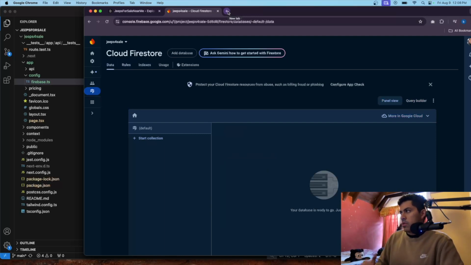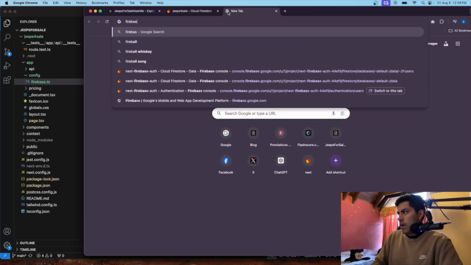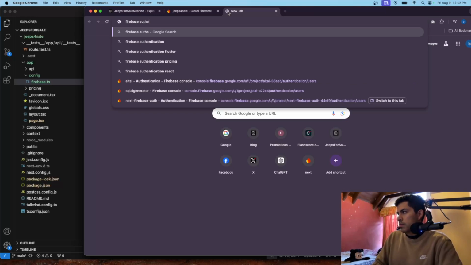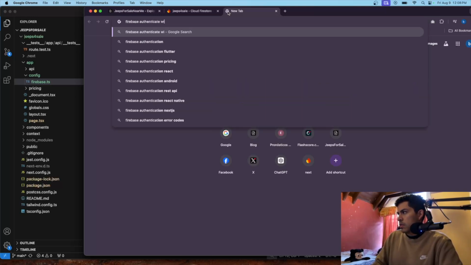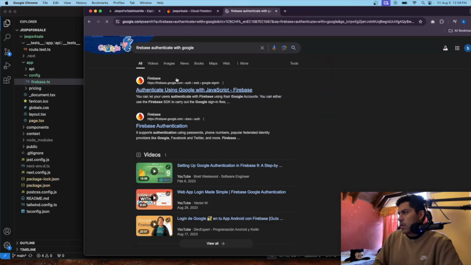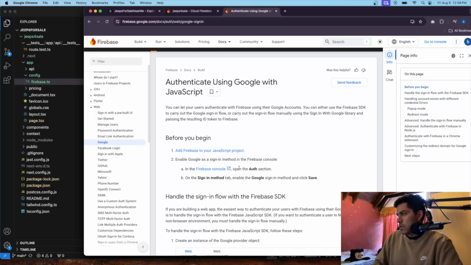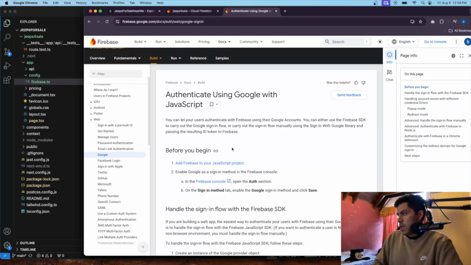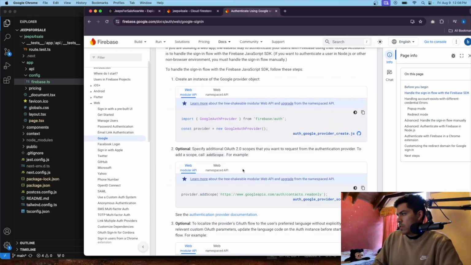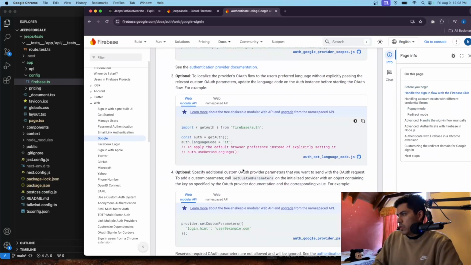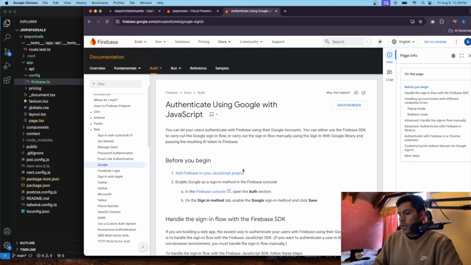And it's good to also check the documentation. So you want to say Firebase authenticate with Google or something like that. And we're gonna be following this one. We're using TypeScript, by the way. This is JavaScript, but TypeScript is just JavaScript with types. Okay, so we'll scroll down, and then we have all the documentation here that we're gonna be using. Okay, so I already implemented this in my application, but I'm gonna show you the same thing.